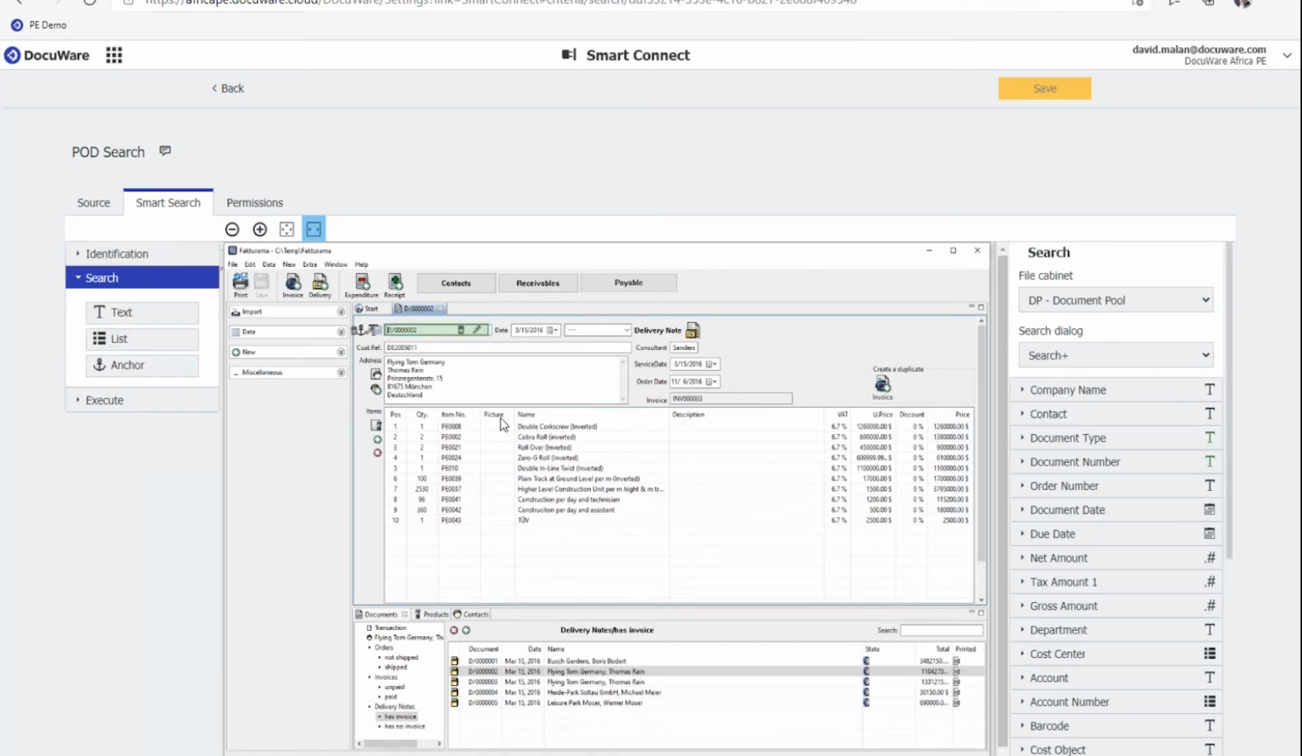And then when I click on search, I have to define that it should search for the delivery note number here, and the delivery number should search from the document number field within Docuware. Once again, simple configuration plus permissions. Let's take a look at it.